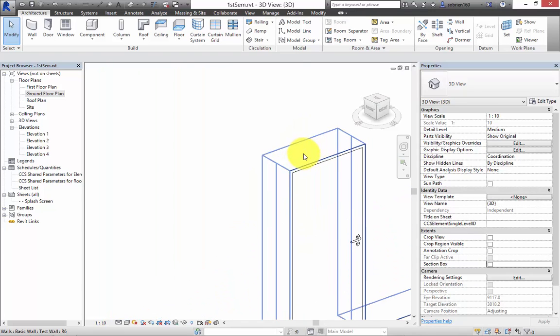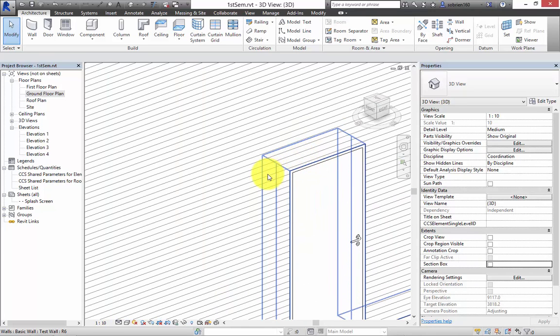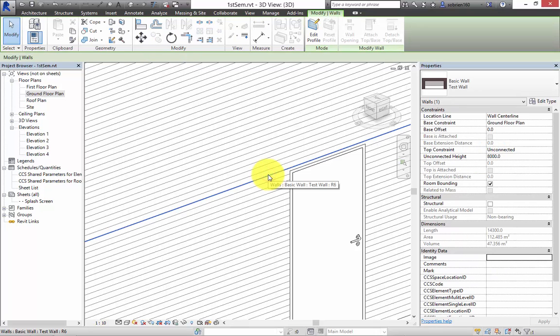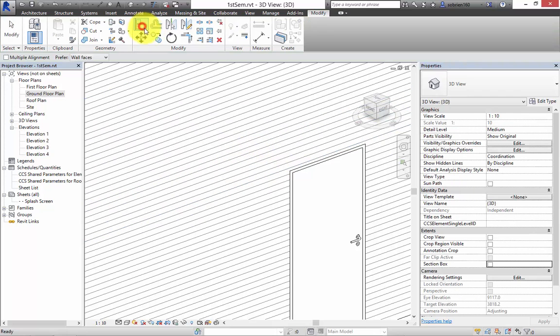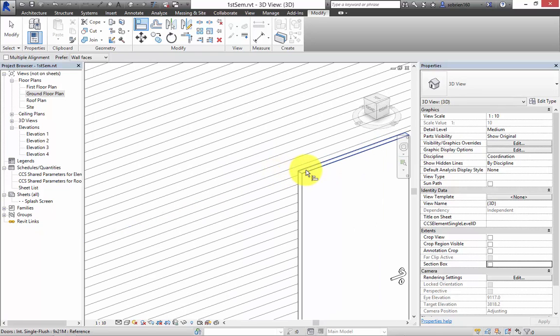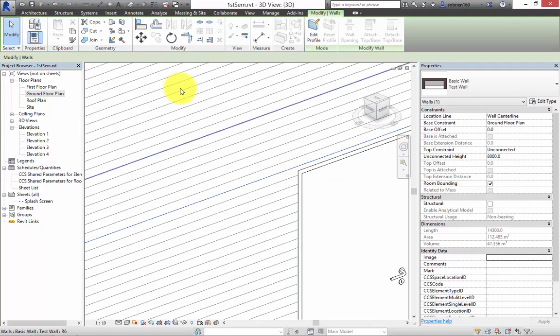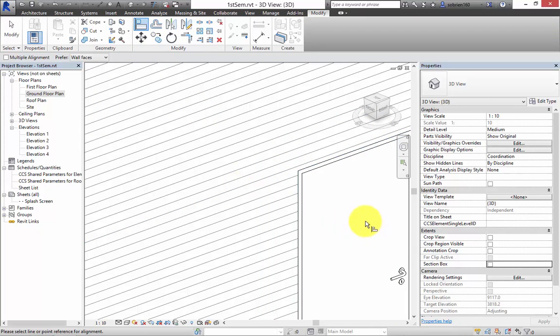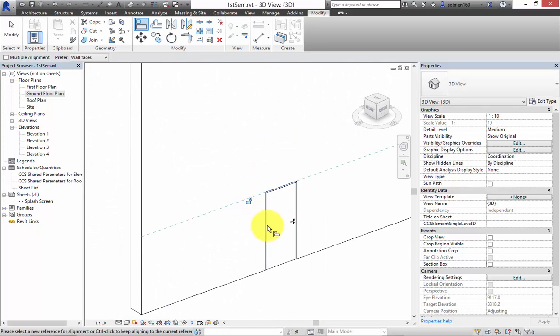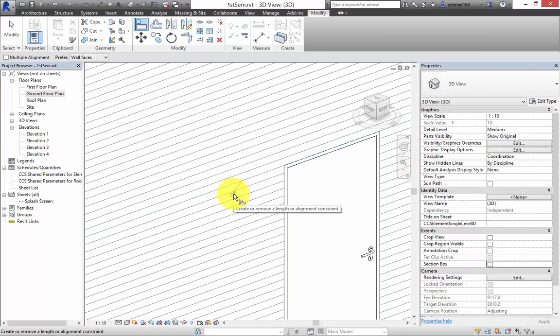If we go into where we want to be and press tab, we can actually select the individual elements of the hatch pattern, and then we can use the align tool to align it to a specific plane. If we can just grab the plane. Let's try that again. Align. Like that. And we have the opportunity to lock the pattern to that plane as well.